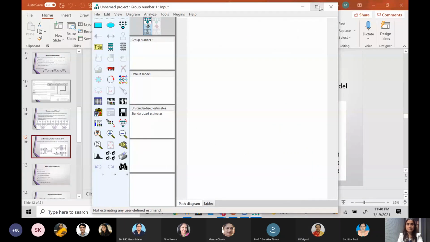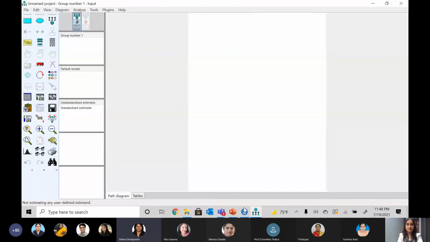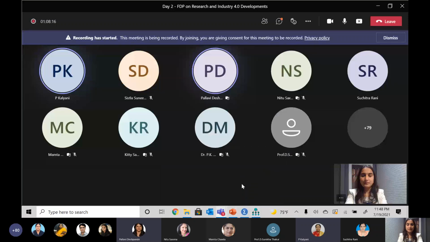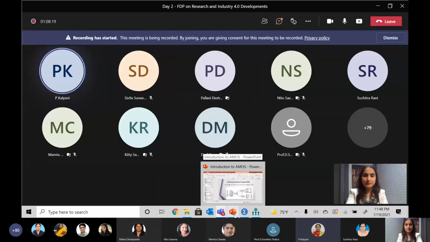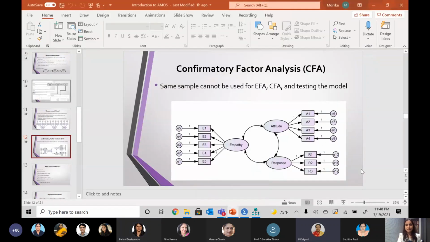Ma'am, we have received but are not able to open that file, the SAV file. You should have SPSS on your laptop, then only can you open the .sav file, ma'am. Am I correct, Monica, ma'am? Yes. So Amos uses SPSS in the background. You need to have SPSS.